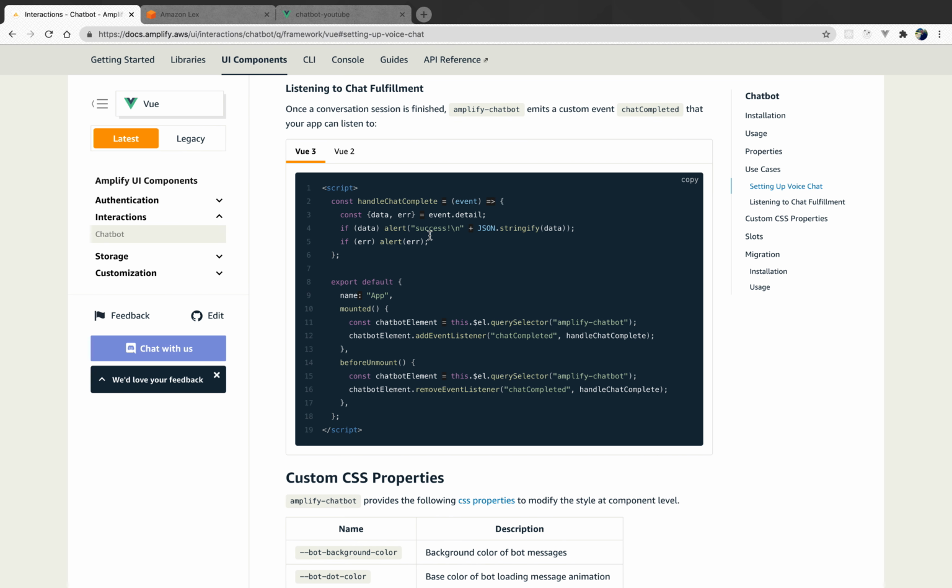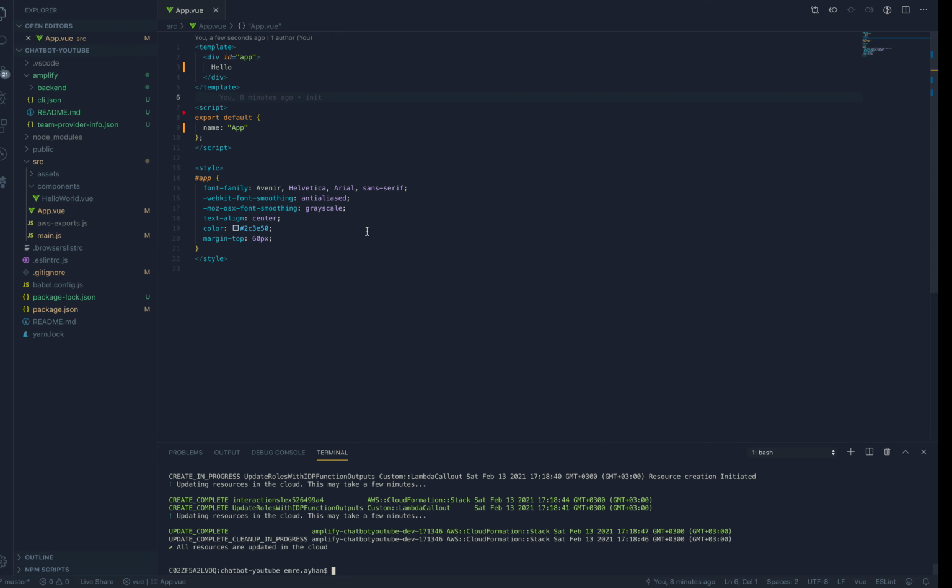As I say, if we want to trigger a Lambda function after the chat is done, we can write our function in here, triggered with this data, and we can save it to our DynamoDB table.